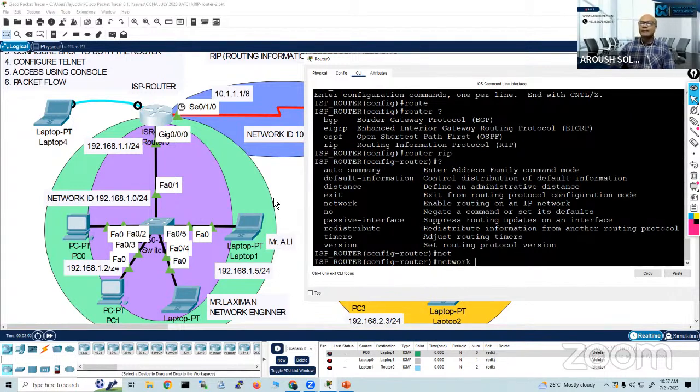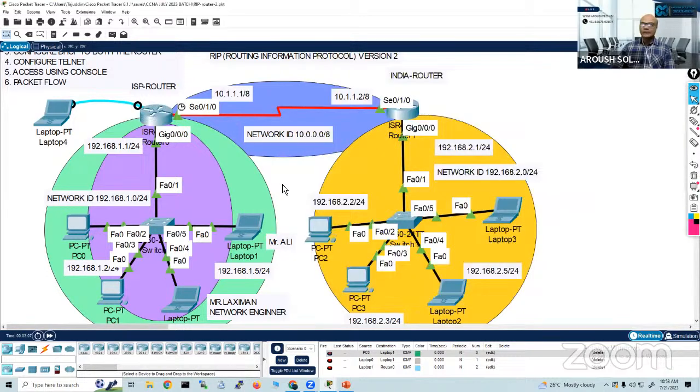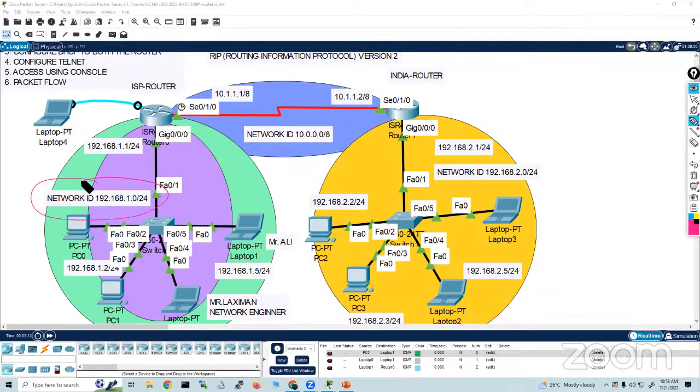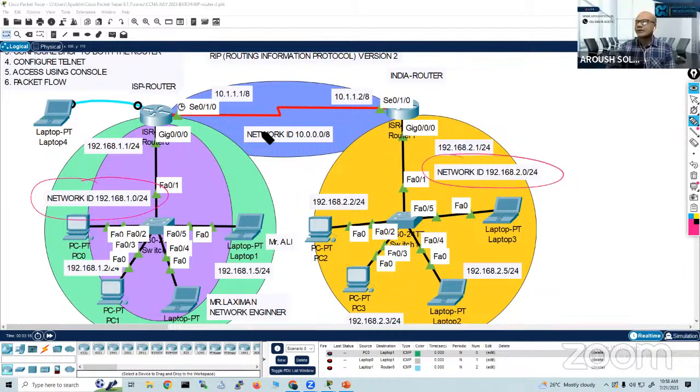What is your network here, guys? This is your network, 192.168, and here this is your network. If you are on the ISP router, you have to advertise this network to your neighbor router. And when you are on the India router, you have to advertise your network to your neighbor router, meaning exchanging your routing updates.